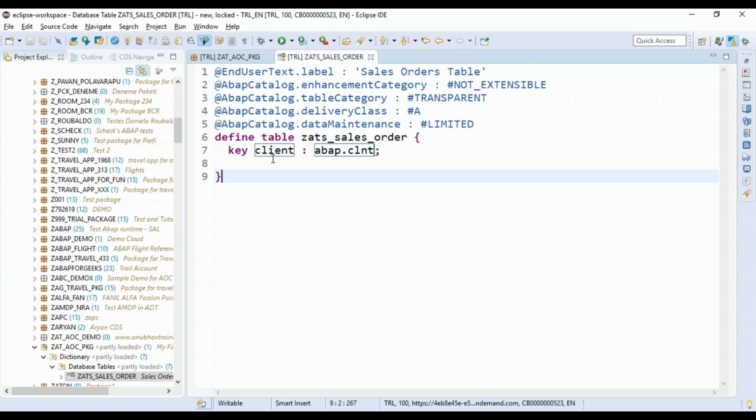Don't think we are creating a view, rather we are creating a database table. You see, define table. So by default, we always put a client field as part of our application tables. And you can see here the delivery class is application, and the table type is a transparent table.